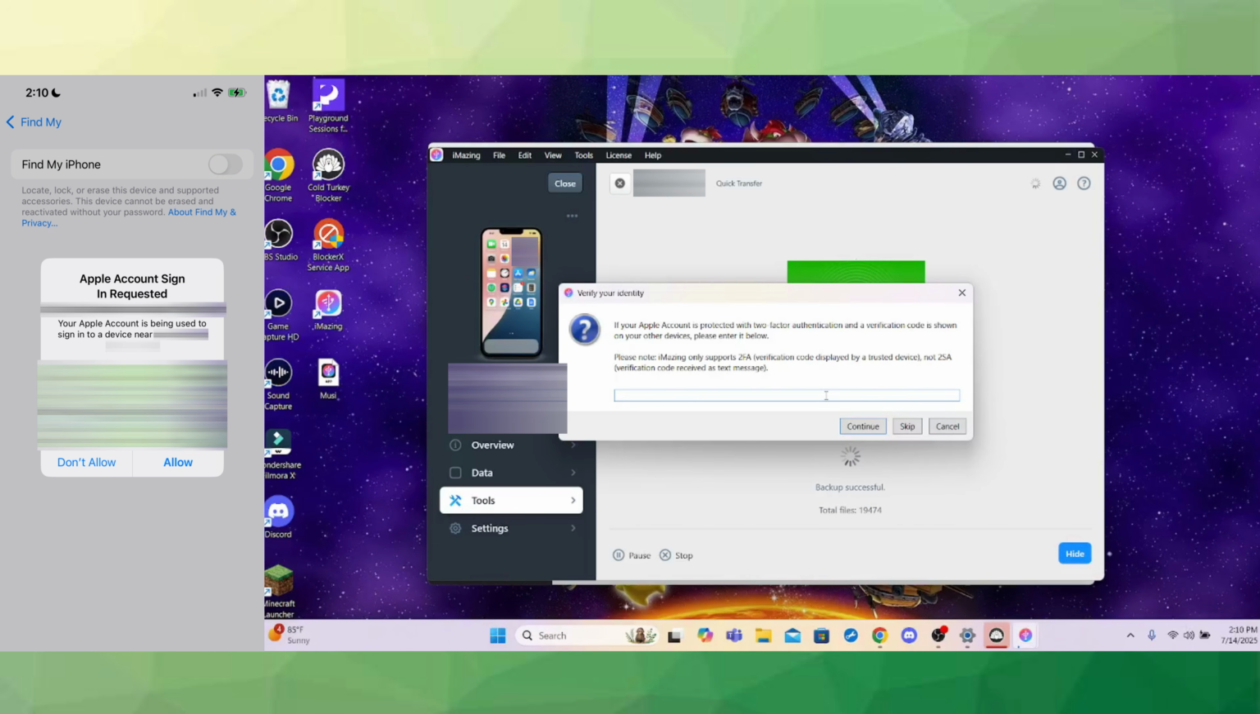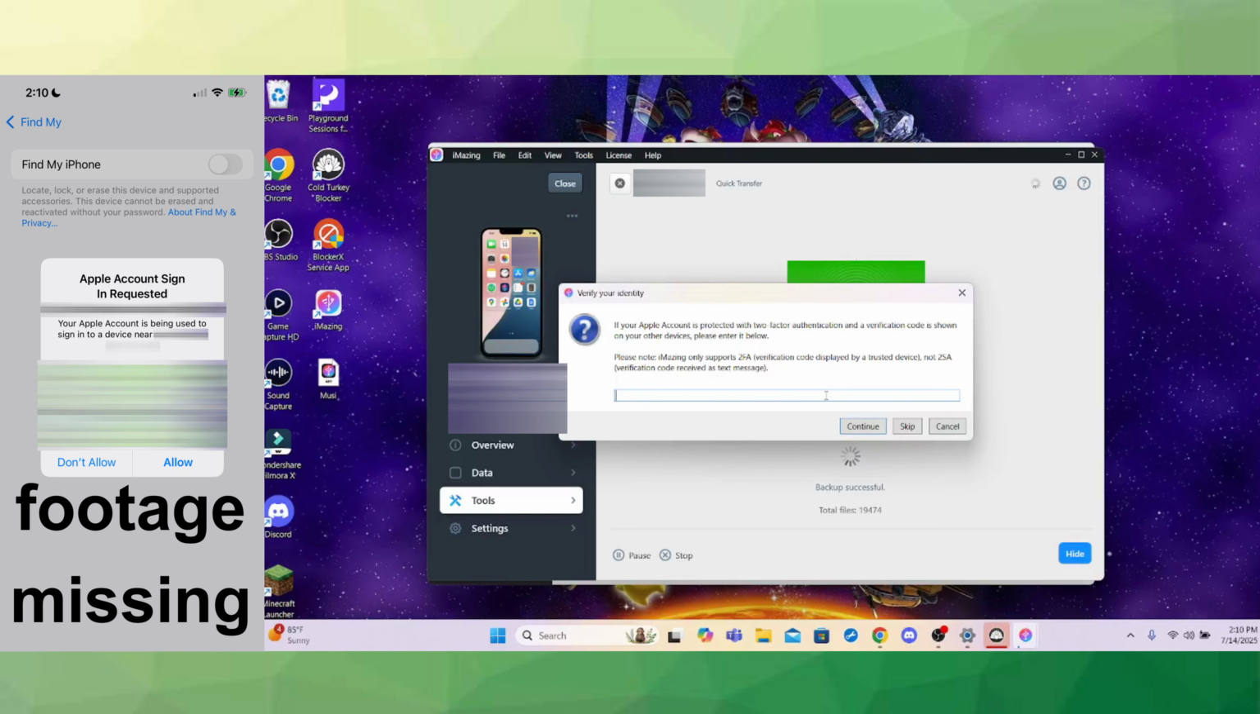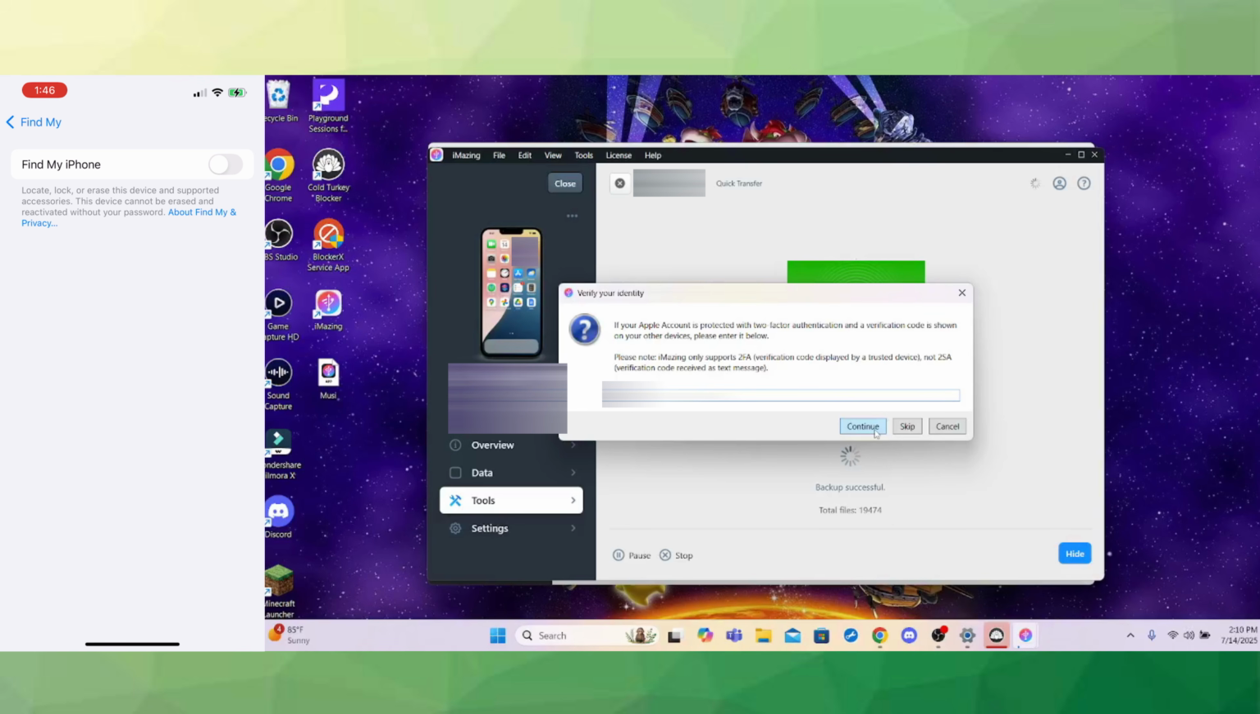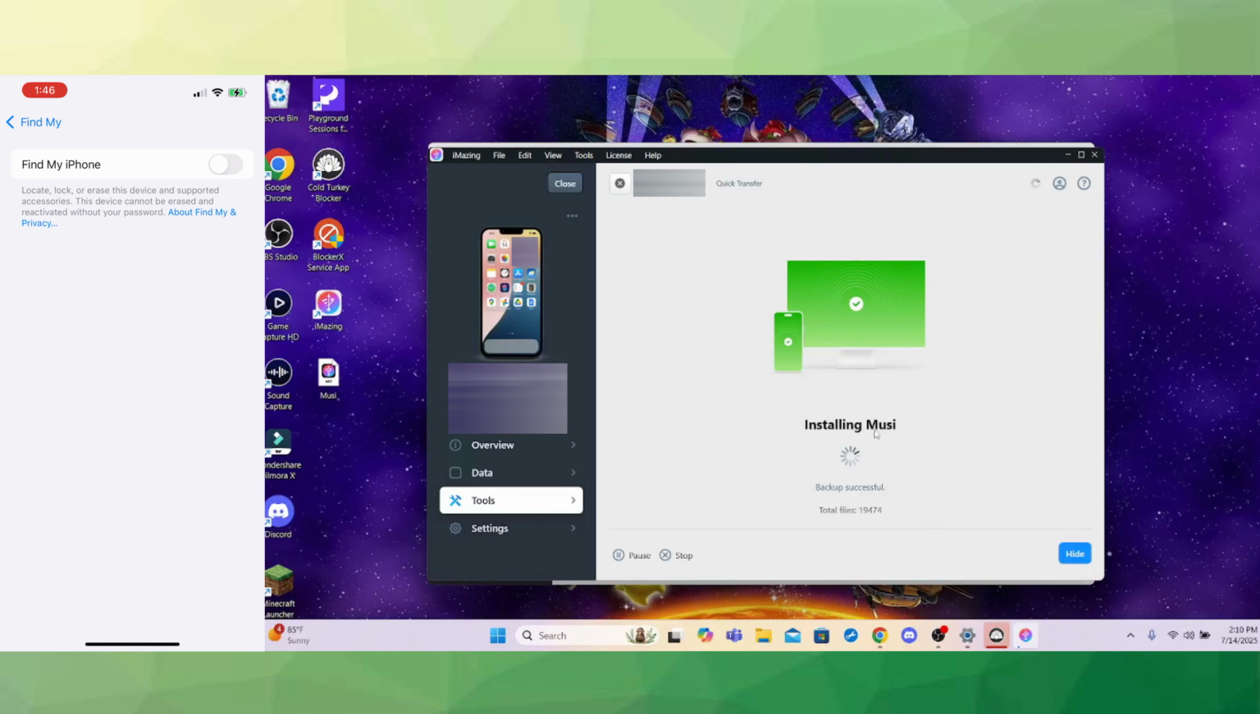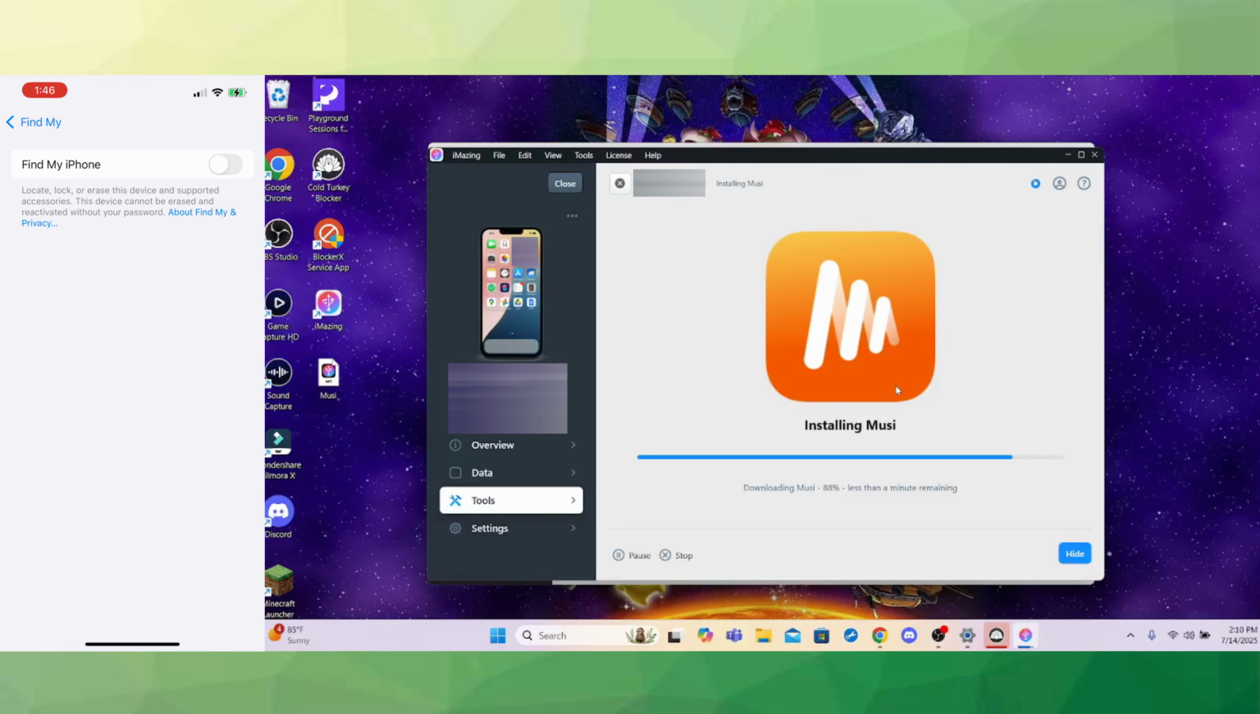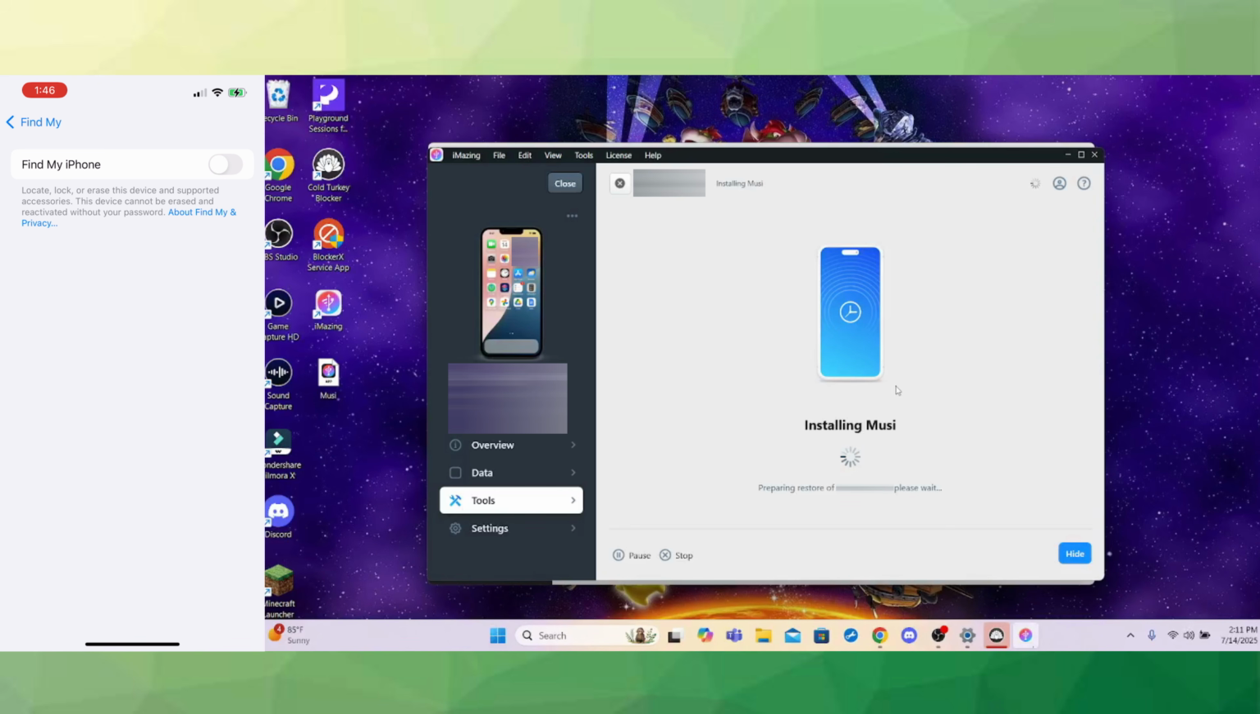And on my phone, it asks me to verify if this is okay, that I'm signing in on the computer. I'm going to click allow. And it's giving me a verification code to throw in right here. Alright, after that, I'm clicking continue. And you can see it's installing Musi. And now this is where it's restarting my phone.